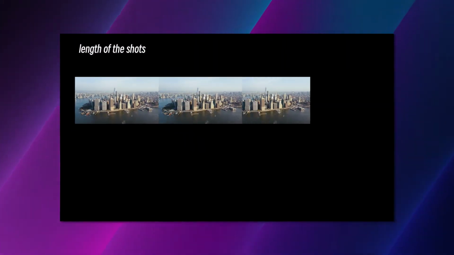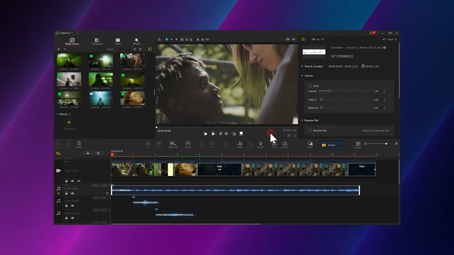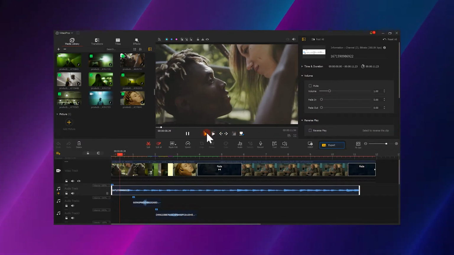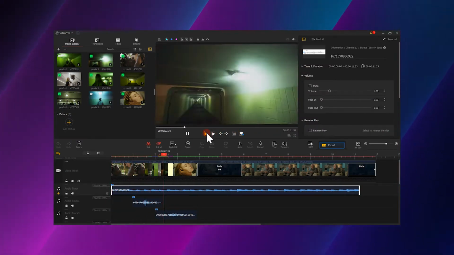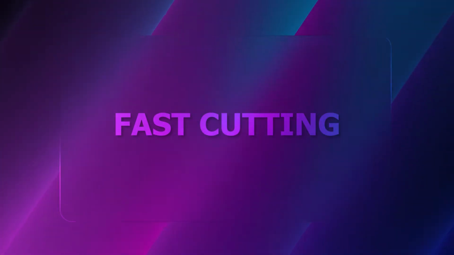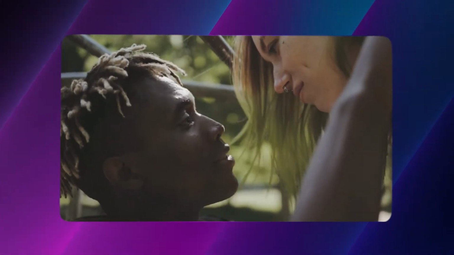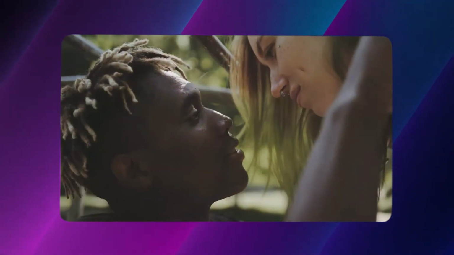We've learned the length of clips. Today, let's have a look at how we apply that in video editing. A common technique is fast cutting. Fast cutting refers to cutting together several shots of brief duration for creating the changes in the rhythm.